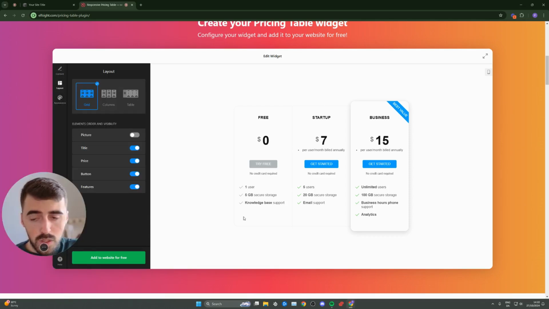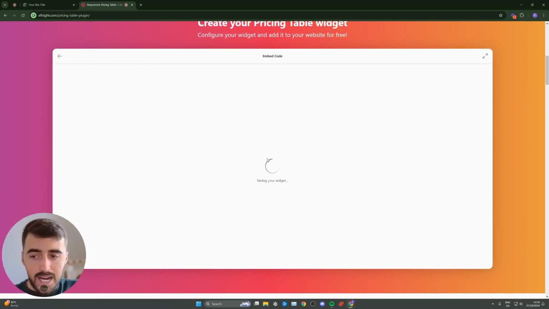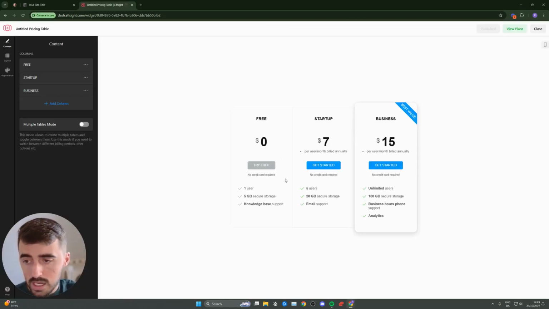But once you're happy with the way your widget looks, what you want to do is go ahead and click add to website for free in the bottom left corner of the screen right here. And then in a couple of seconds, your widget will be created. Now, before you take it to this page right here, you will be asked to log in to the Elfsight platform. You can either create a standalone account through the platform itself, or you can do it like me. I just logged in through Google because it's quicker and easier.